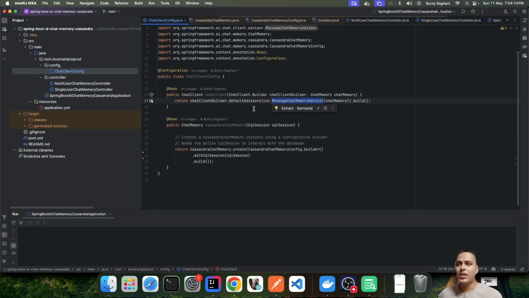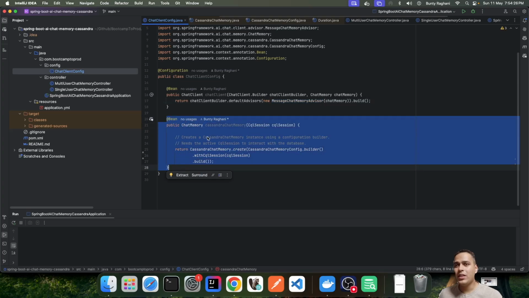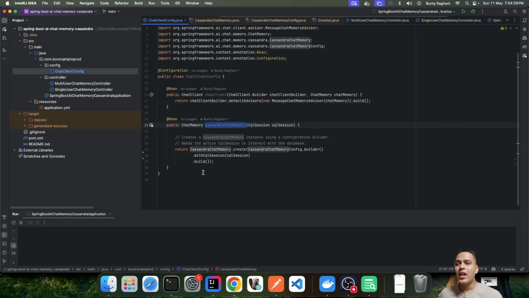Coming to the configuration, in order to interact with the LLM, we will make use of the chat client, and inside the chat client we will configure the chat memory. First we have created a chat memory bean, which is Cassandra chat memory, and in order to interact with Cassandra, we need the CQL session. With the help of Spring Boot auto configuration, it is configured automatically, and we will provide the same session while creating the Cassandra chat memory.